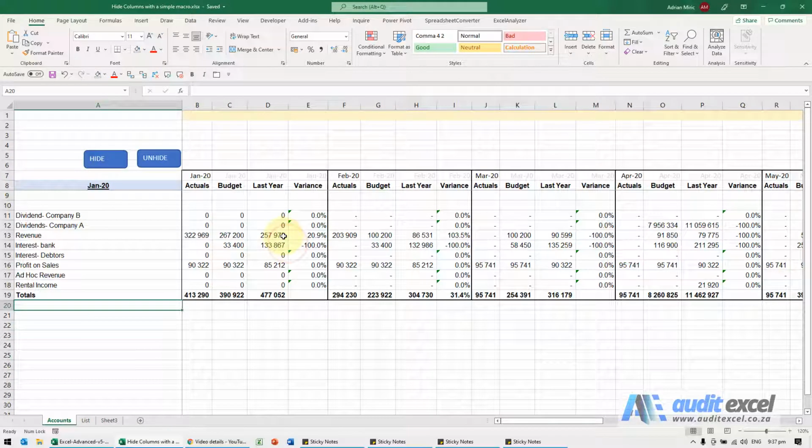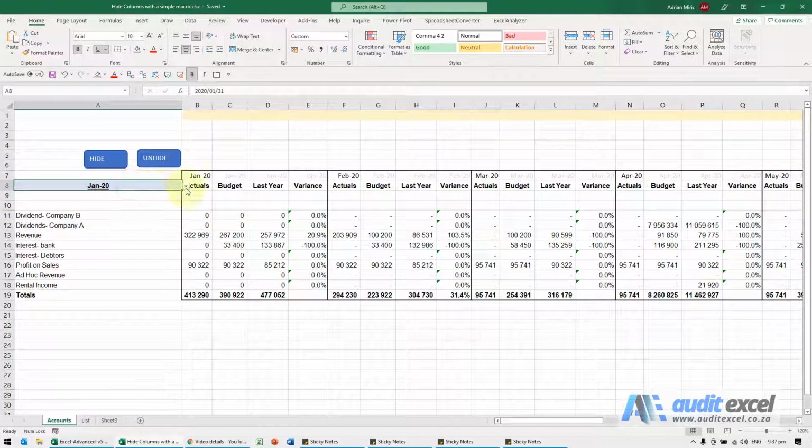In this case, we want to create a very simple macro that will hide the columns we don't want. So in this case, I want to be able to choose a month here, and depending what I choose, I then must click the hide button and all the others will be hidden, and then we can unhide it. So the way to do this is you'll see in row 1, I'm going to create a formula here.